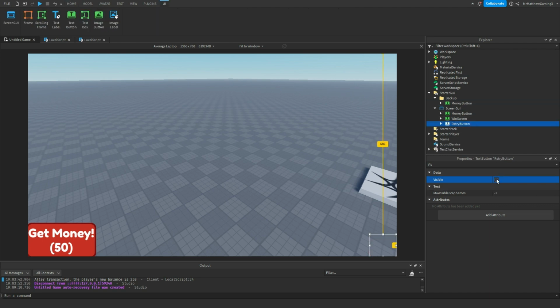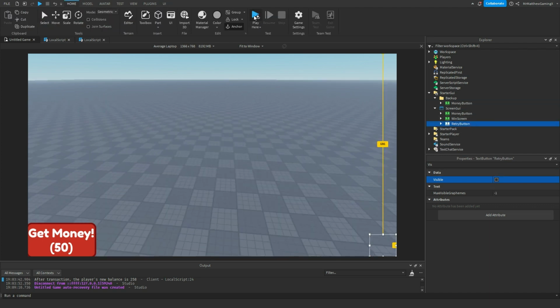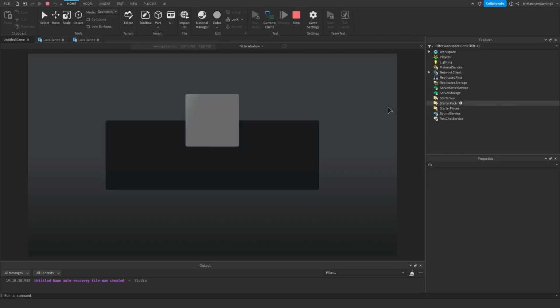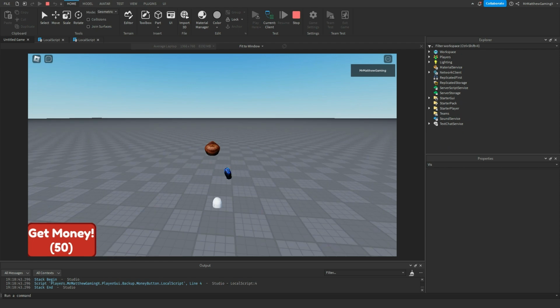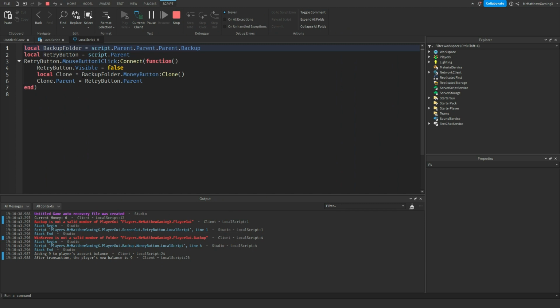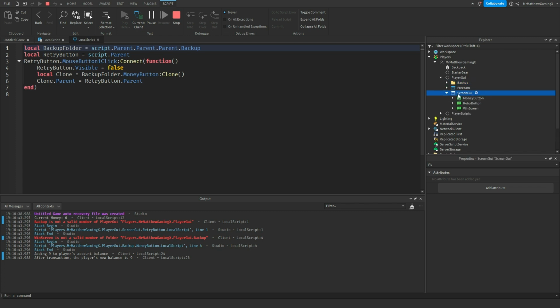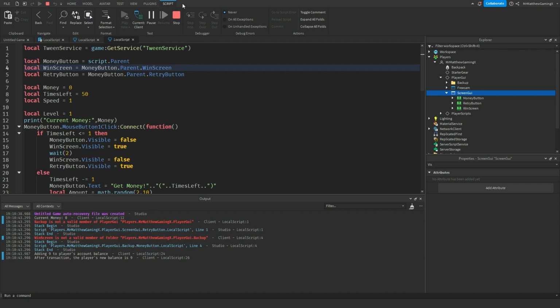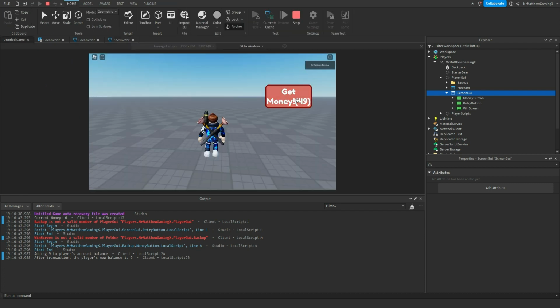So let me set our retry button to be invisible, and now let's hit play here. And now we should have a little retry system going. Or not. We have a little issue. Let's see. So I have the game, Players, Player GUI, Backup, Screen GUI. So our backup folder is throwing out an error, and also telling us that our windscreen is not right.